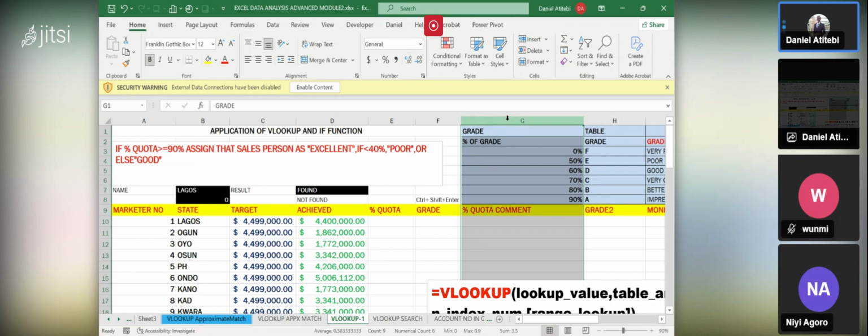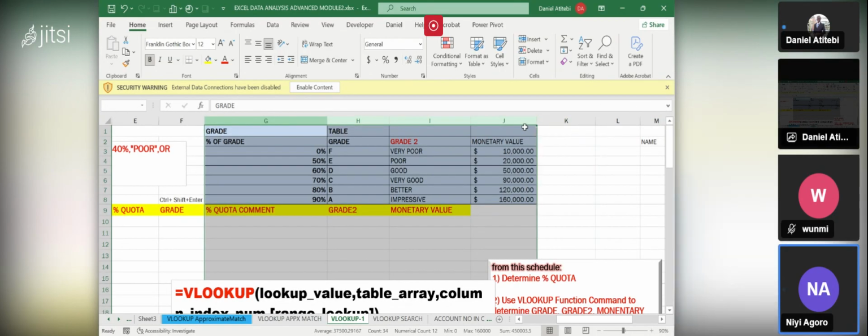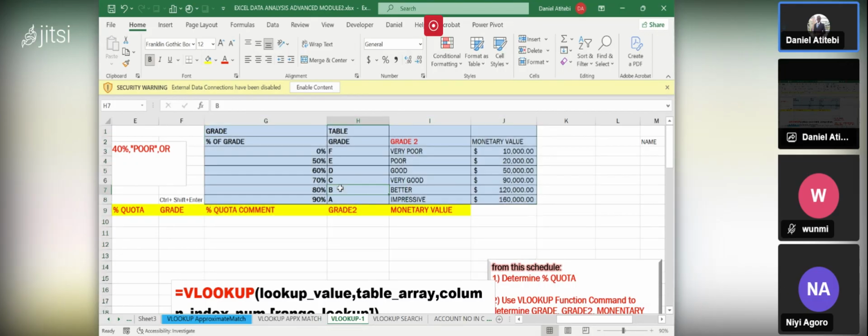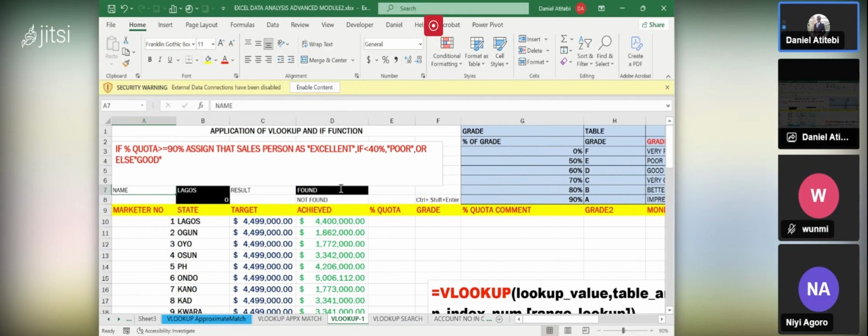So this is another table from column G. Look at column G here, G, H up to I. This is another table. Are you seeing it? There's information on this table. This one is talking about our grade, table grade, grade two, monetary value. But this is the original table, your real table.